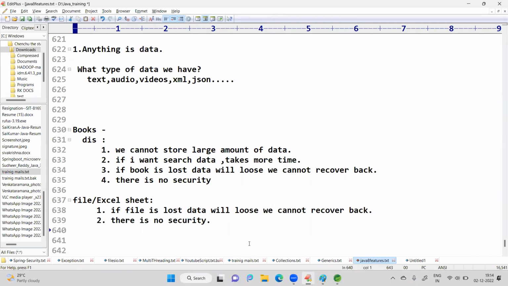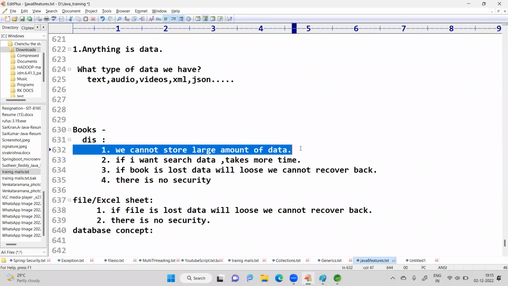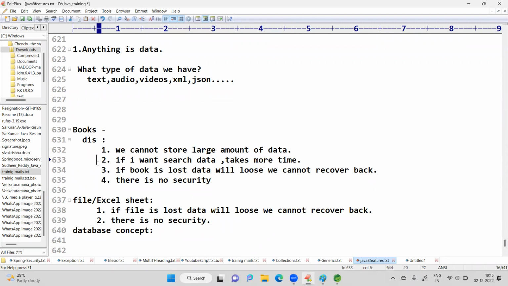Next, after this, the database concept will be introduced. If we use a database, all these problems will be resolved. We can store a large amount of data, whatever data customers bring, and we can increase the size also. Searching becomes easy. We just give the query: I want the data of customer 1, 2, 3. The complete data will come within a fraction of a second.